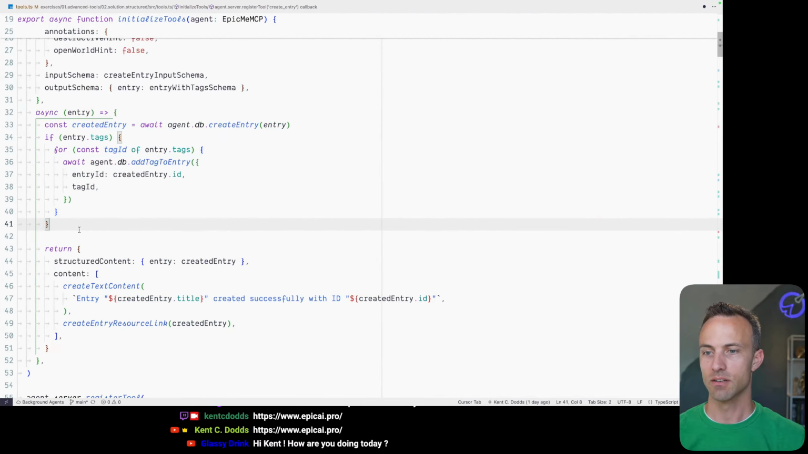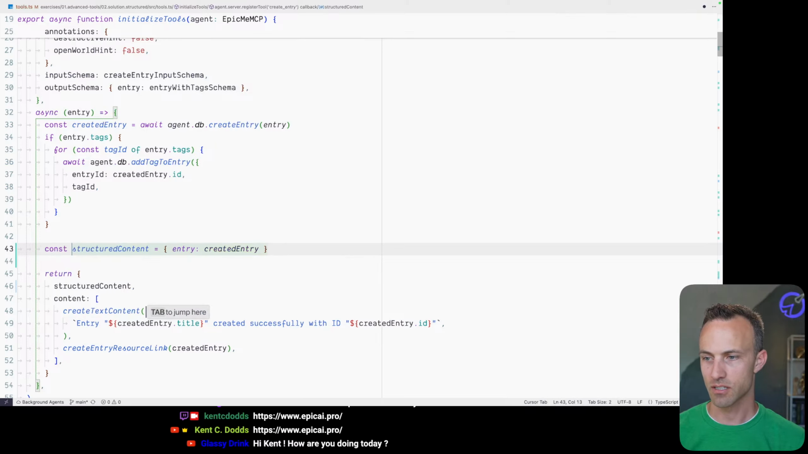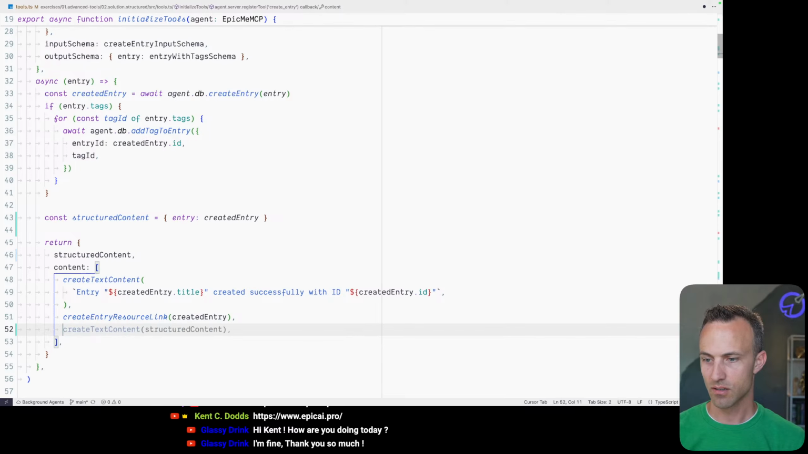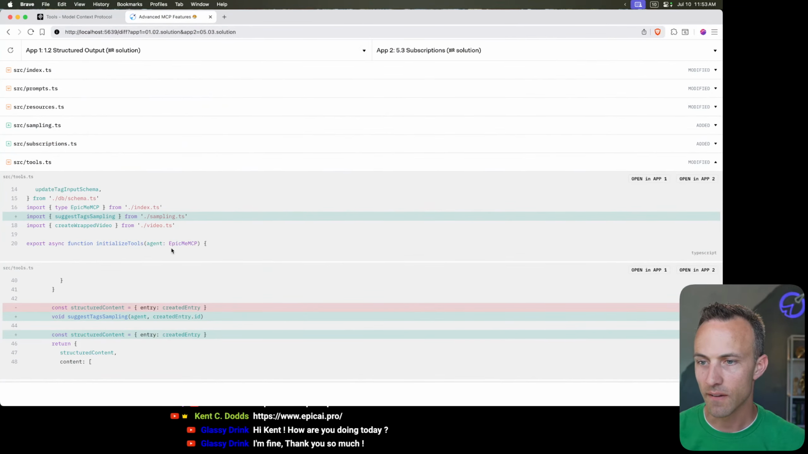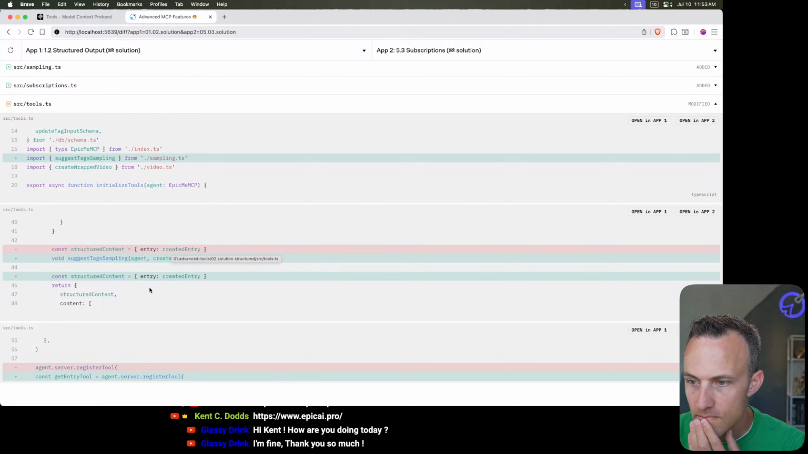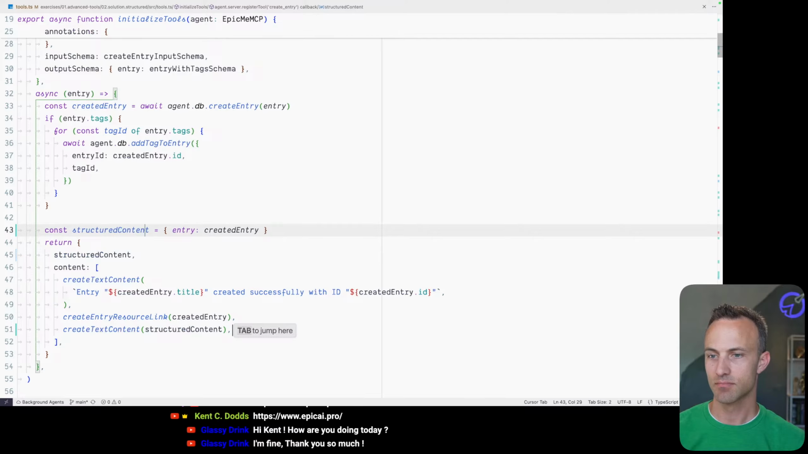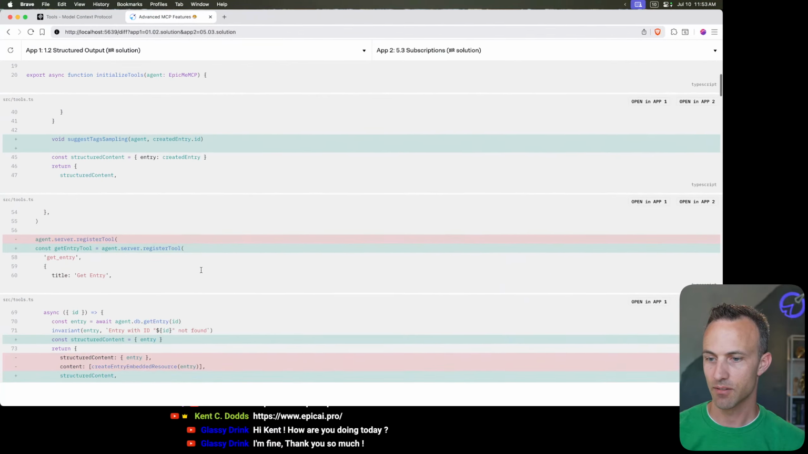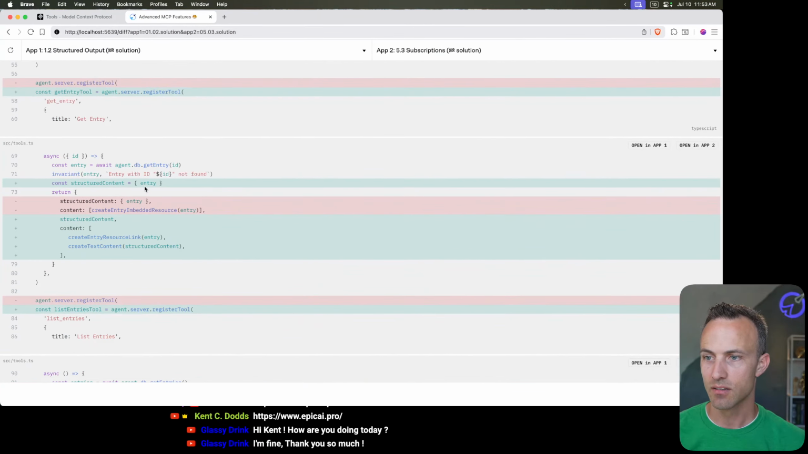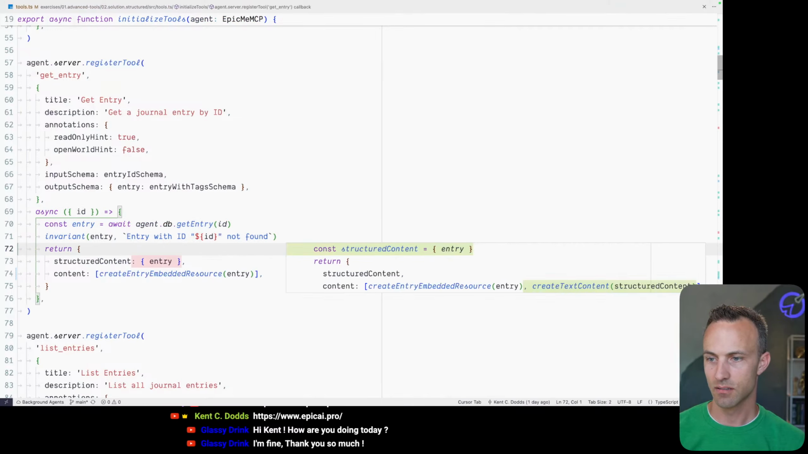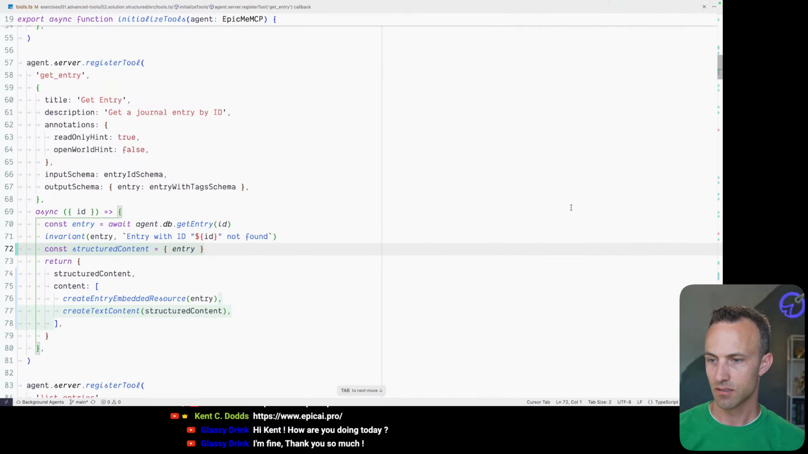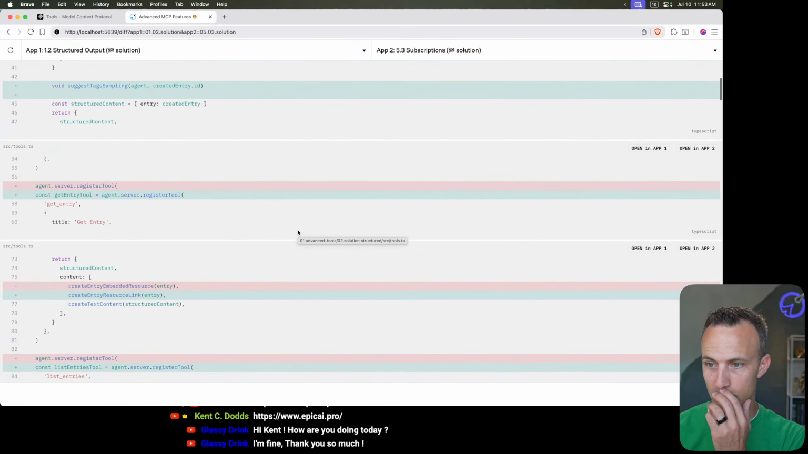Oh, right, okay. Yeah, so const, structured content, and then create text. Okay. It's interesting that the diff looks like that. Yeah. Okay. And then here. Good.